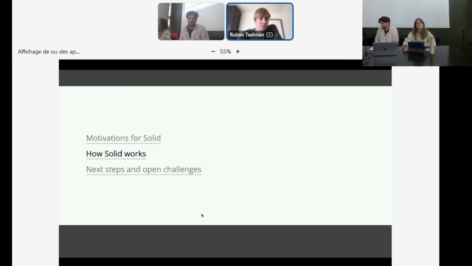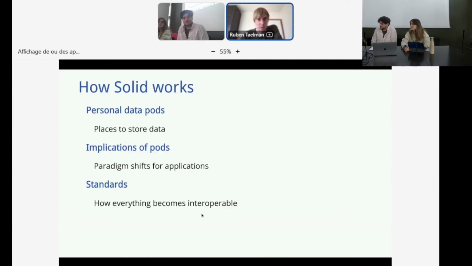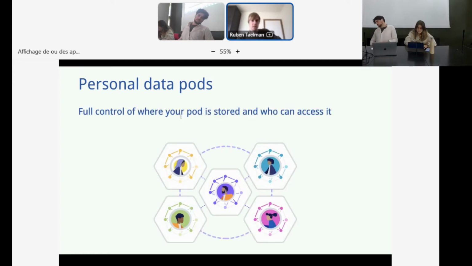All right. So now let's have a very quick look at how Solid actually works. For that, we'll have a look at three things. First, we'll have a look at the so-called personal data pods, which are places to store data. Then we'll have a look at what the implications of these pods are, and mainly what the implications for applications are. And then we'll have a look at standards, which are very important for Solid to make everything interoperable. But first, personal data pods.